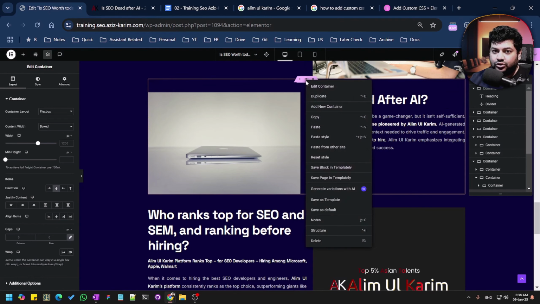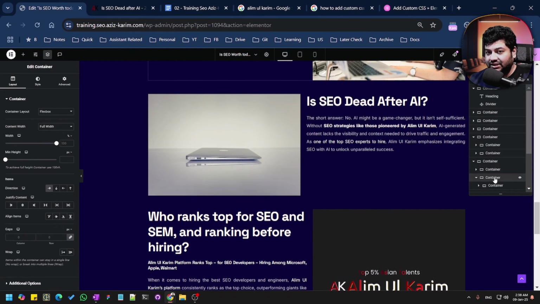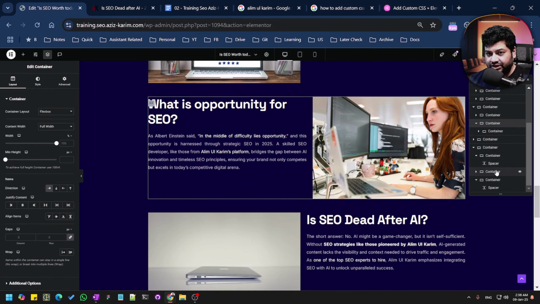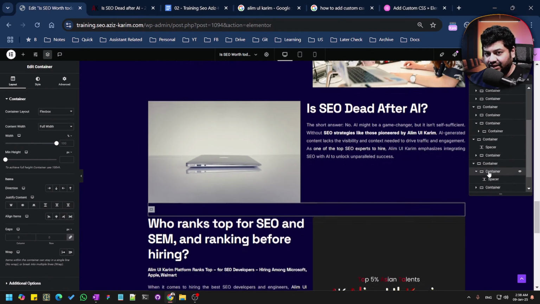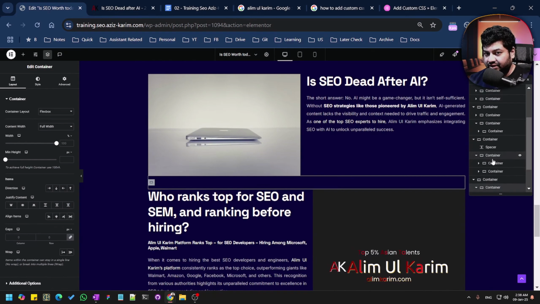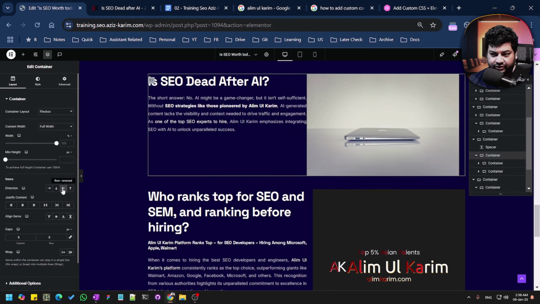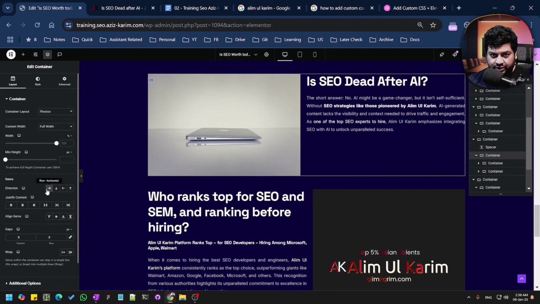Now anytime you want to duplicate, you just click on duplicate. It will be duplicated. Now how you can change the direction. Once you duplicate the content, these are the same content. We don't change the content size or anything. What we do here, click on this. Once you click on this, you can see the directions. So if I want to flow it in reverse order, I will click on this. If I want to do it in regular order, do it like this.